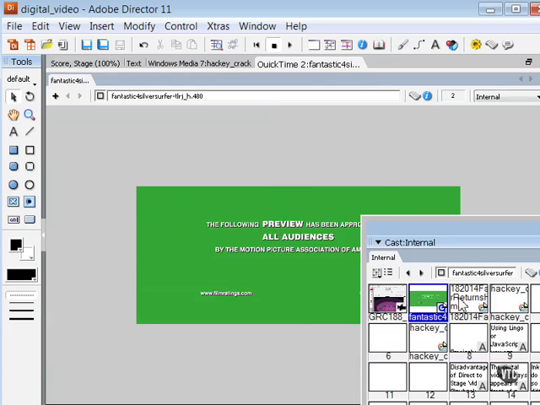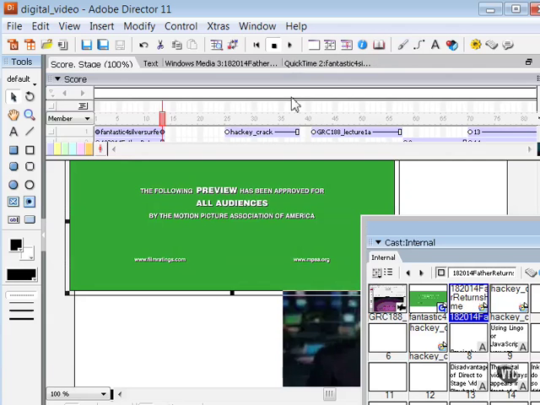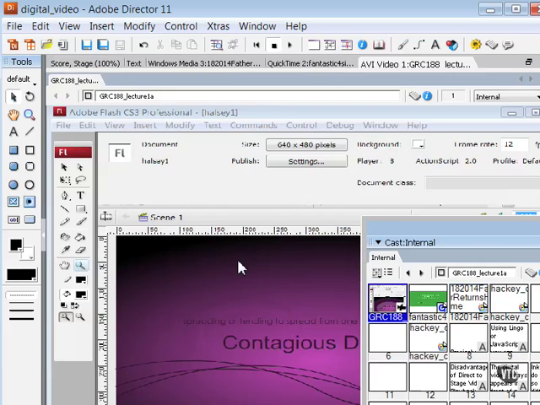So there's the QuickTime video window. Here's the Windows Media video window. I also have on the stage here an AVI file. So if I double click on this, it brings up the AVI video window. There's also a video window for real media video files.